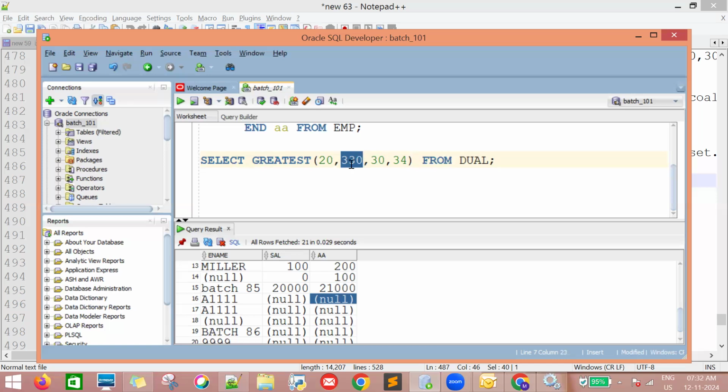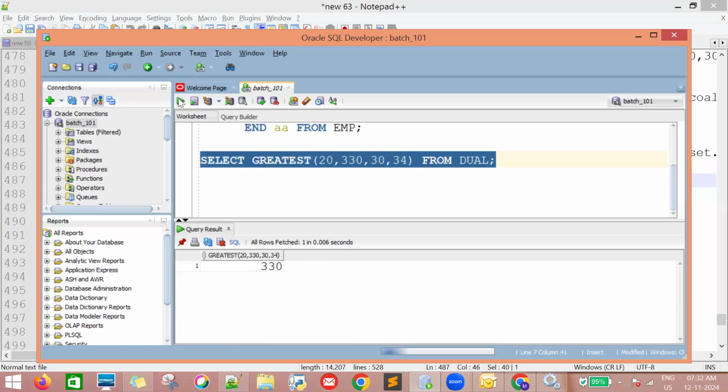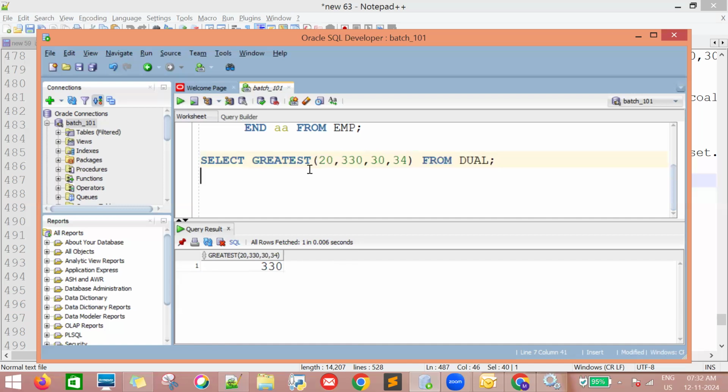Now the answer will be 330. So you understood, right, how it will be executed? First, one value it will take. For the neighbor value, if there is no value, it will consider it as a null value. So a null value is never equal to 20. So 20 is the highest one compared to null. Then this 20 is compared to 330, then 330 to 30. So which one is the highest? That value it will compare here.